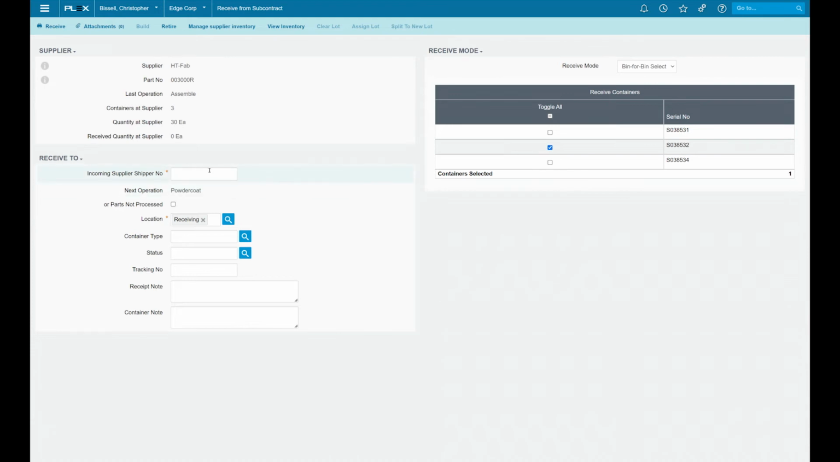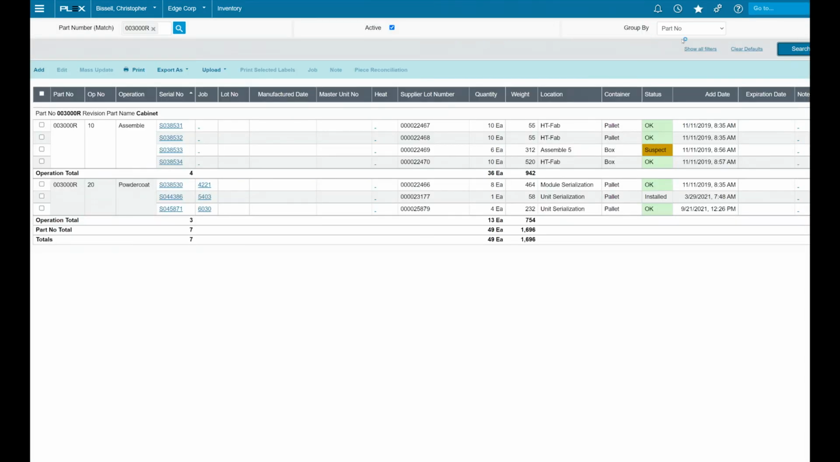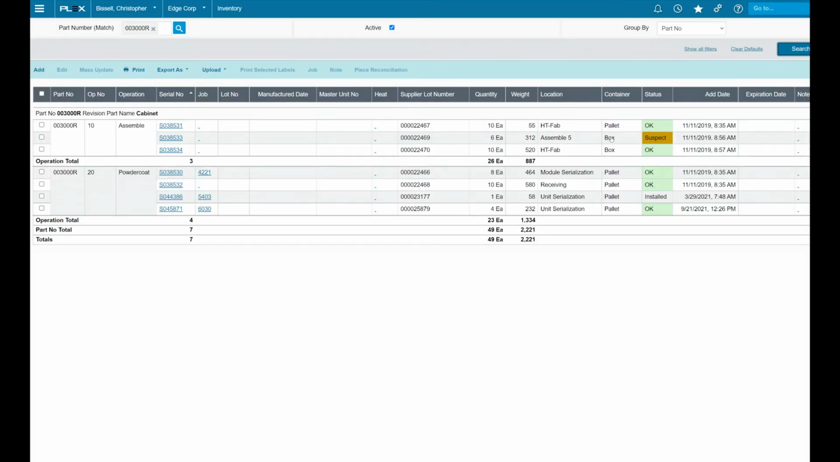As we receive in this container, we're gonna go ahead and populate a supplier shipper number so we can complete the AP transaction and go ahead and receive this product in. Once product is received in real time, you're gonna see that update on our inventory screen showcasing that the serial number has then moved back from subcontract into its next manufacturing operation, providing that visibility from the material leaving the facility to coming back and giving you that full visibility of inventory.